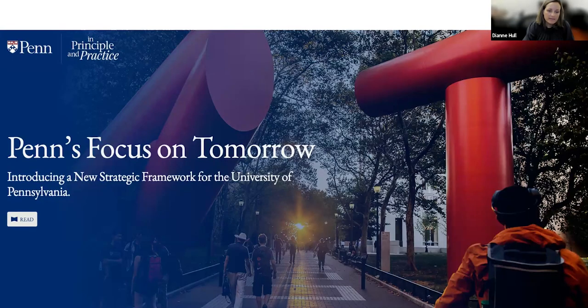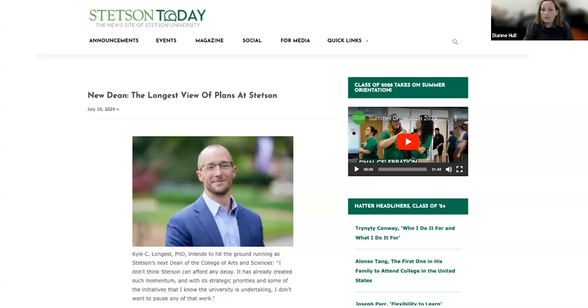Here's another perspective. This is Stetson University, which is a small university in Florida, more focused on the liberal arts, more focused on teaching. What I found is that they just hired a new dean for their College of Arts and Sciences, right? So what I'd be curious about is, what happened to the old dean? Did they retire? Did they move on somewhere? Where is this new dean coming from? What are some of the things that he might be interested in? What are some of the things that Kyle Longest, PhD, has indicated he's interested in for his first 90 days and his first year at Stetson University?